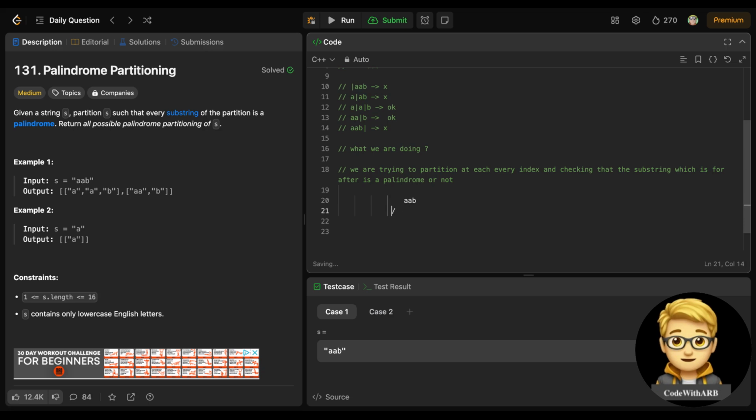So the first option I have is that I partition at the 0th position. For that, I will just partition it, and I will only partition when a palindrome is possible, because here it is written that every substring of the partition should be a palindrome. So this is a substring which we got till now. Is this a palindrome? Yes, it is a palindrome. So I can take this.